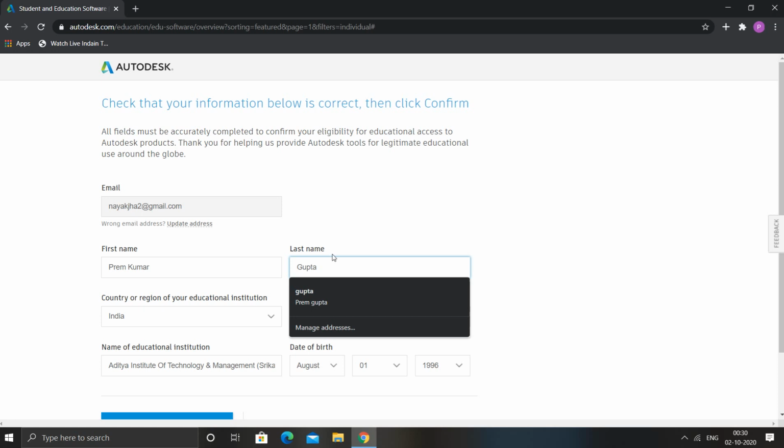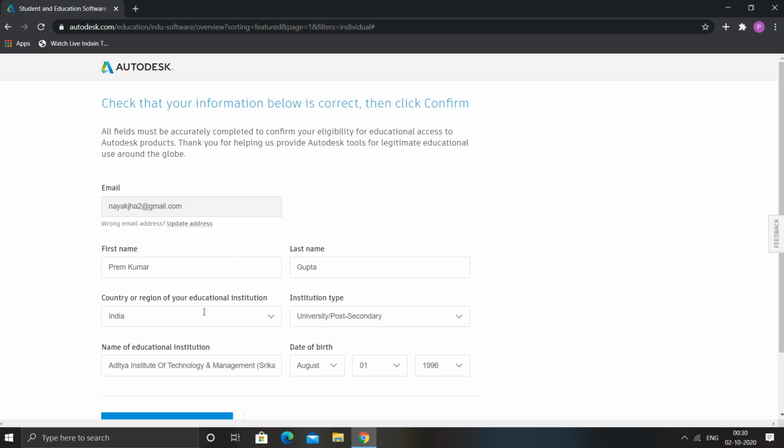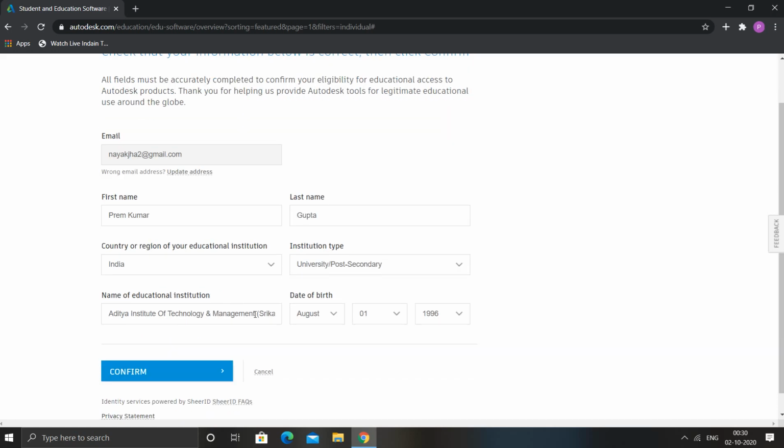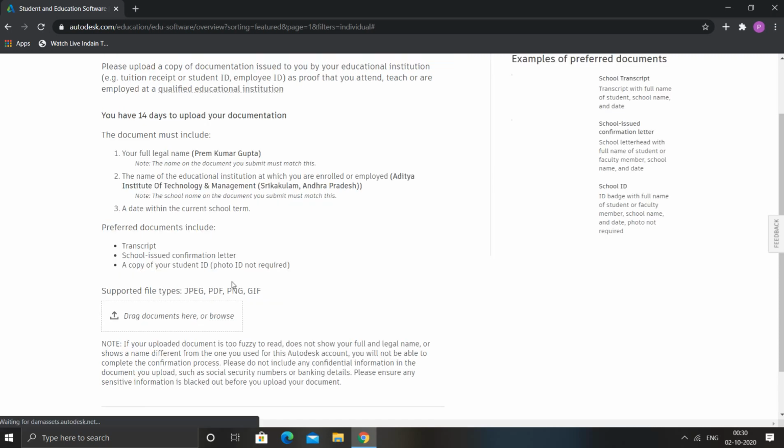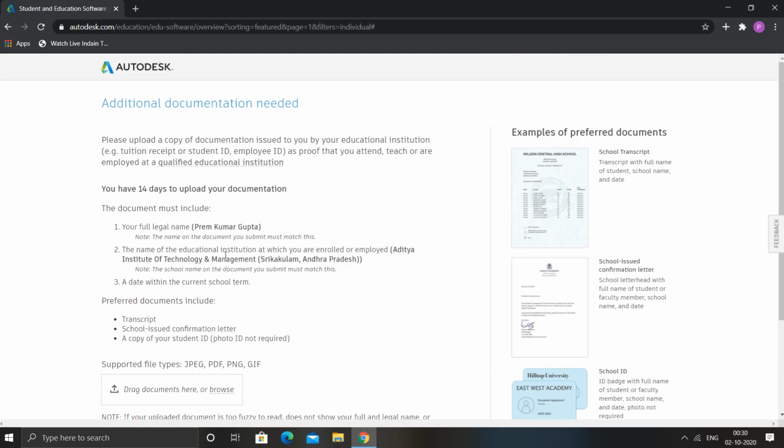So after that, what you need to do: country or region of your educational institution. Please keep everything in a proper, correct manner. If you make any mistakes, Autodesk will reject your student verification, so it won't provide it to you. Institution type, I have already set. So this all I have set. So now go to confirm. See what it says after this. After confirmation, see it has some instructions.